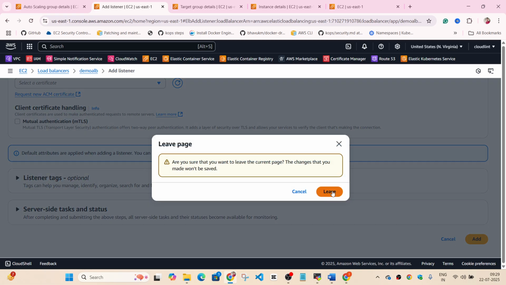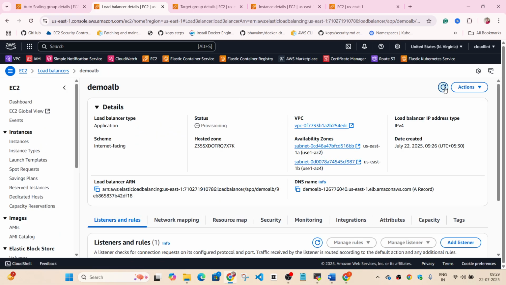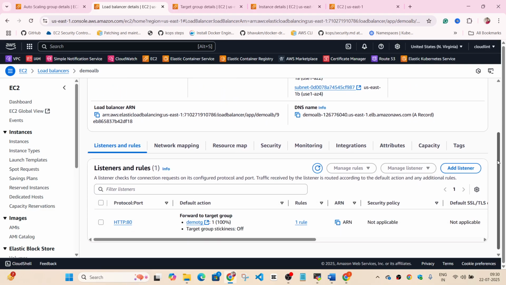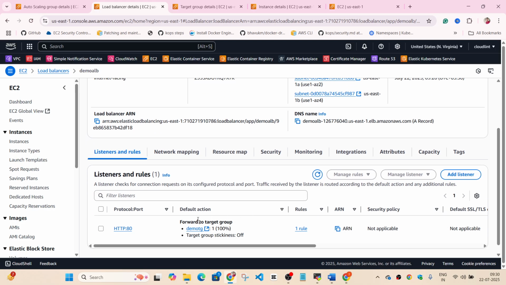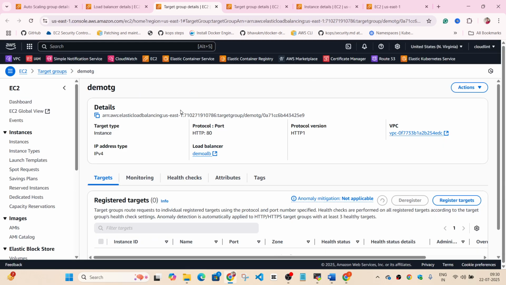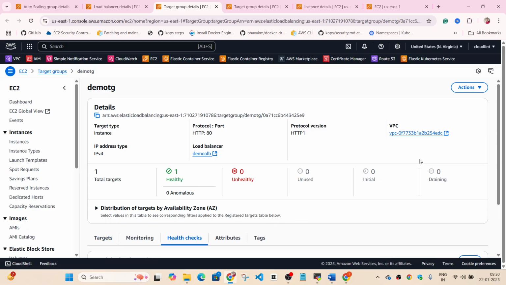Let's cancel out of it, leave, and let's check the status. It has become active now. So how to check? The first thing is you have to check the health of the targets, right? So for that, you have to go to a target group. Health checks will always be checked on the target group page and not on the ALB page. From here, you can click on this. It's going to open in another window, and you can go to health checks and check the status.